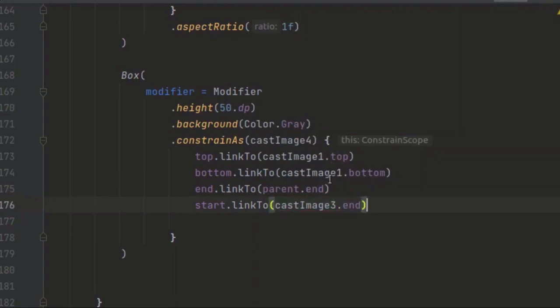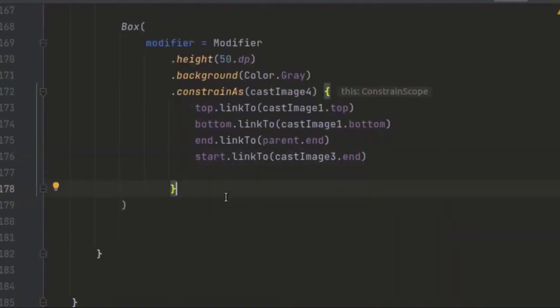Okay, so as you can see here, we are just linking this to the first cast image number 1 and cast image number 1 top and bottom. And here at the end, we want to link this to the parent end, and also we want to constrain this from the start of the end of the cast image number 3. So after that, also here we want to provide the aspect ratio, and here we can provide this 1F.